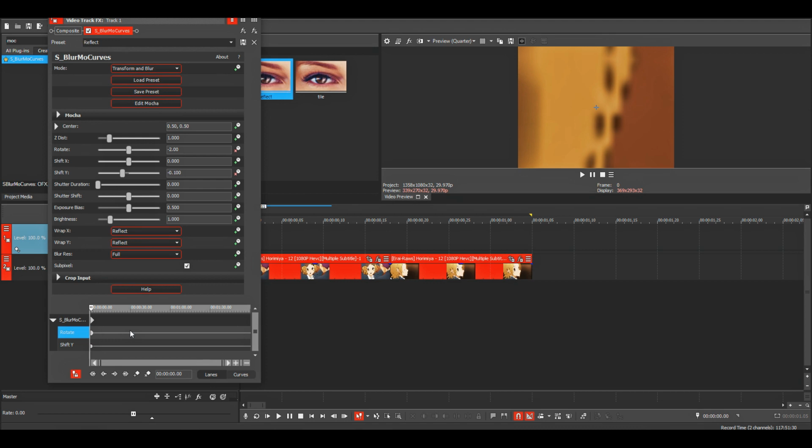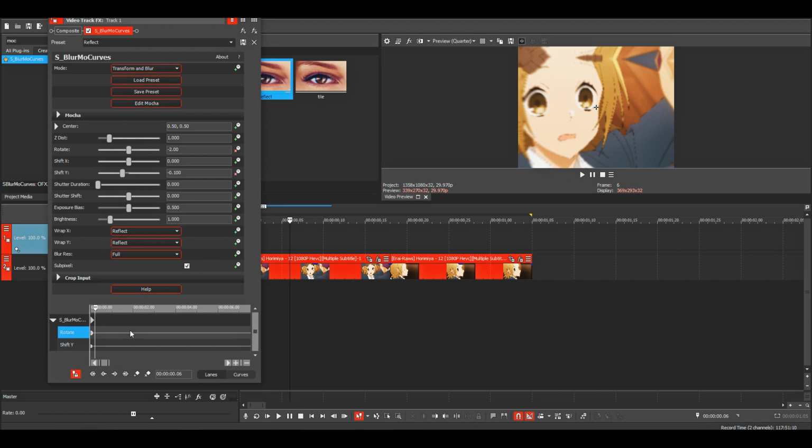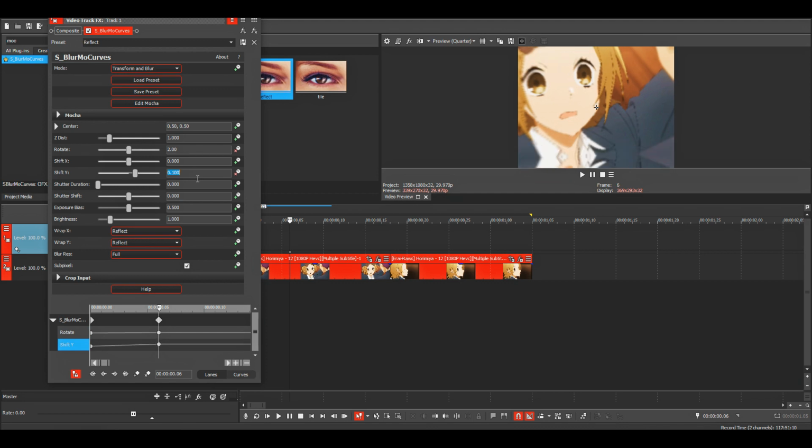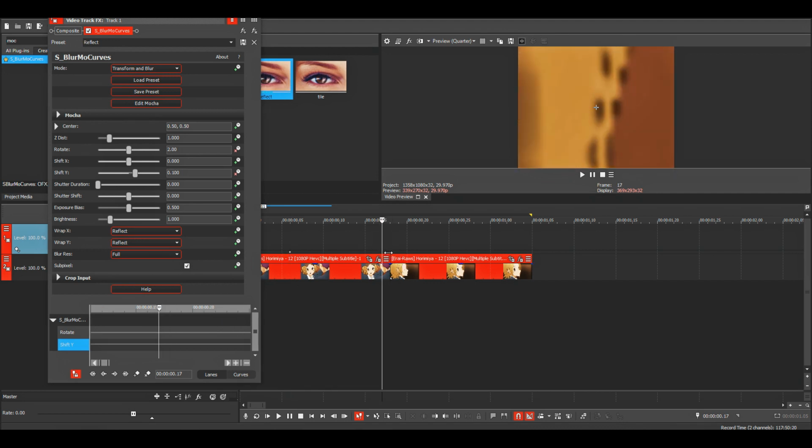Then you want to go forward 6 frames and put this to 2, and this to 0.1. So it's positive. Then go 1 frame before the end and put both of these to 0.